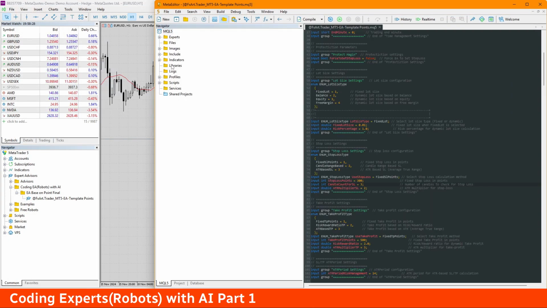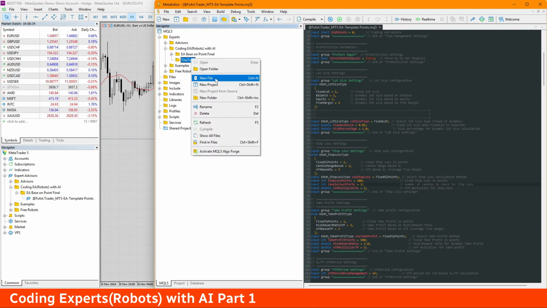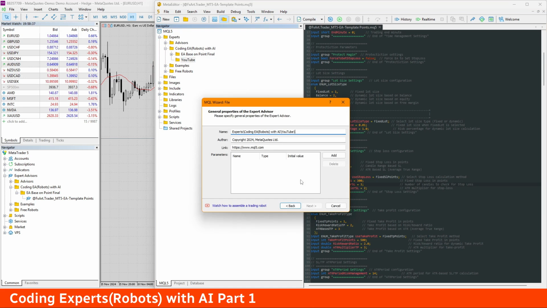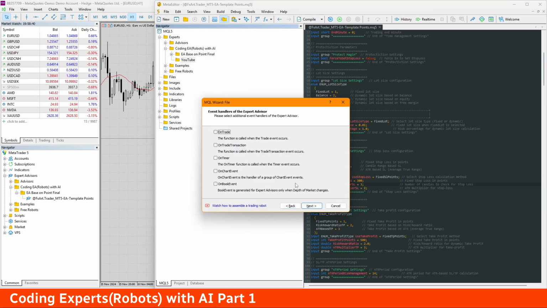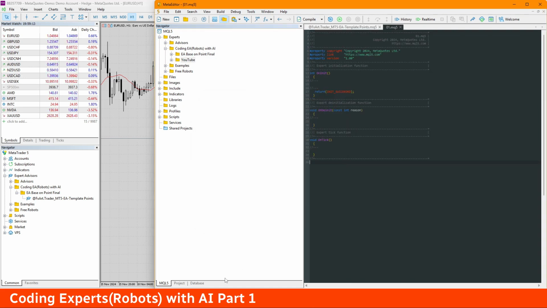Okay, now I will create a new file. I will use this file to copy the code from the AI to here, compile the code and work with the code here.